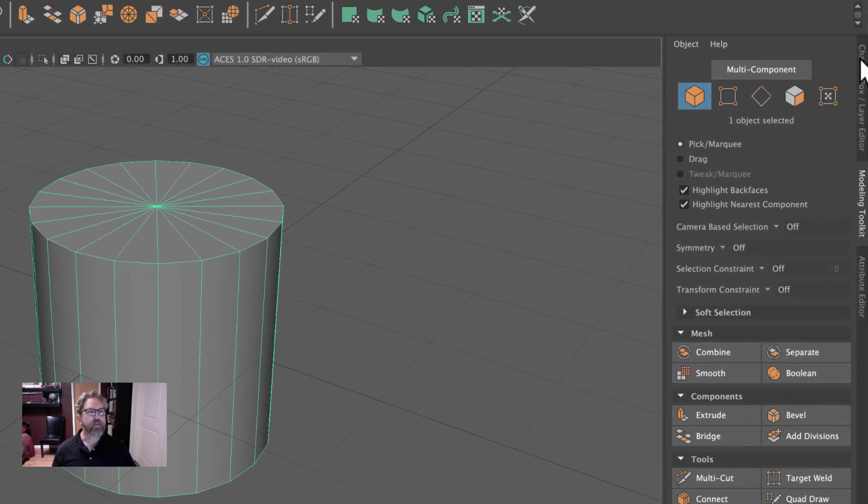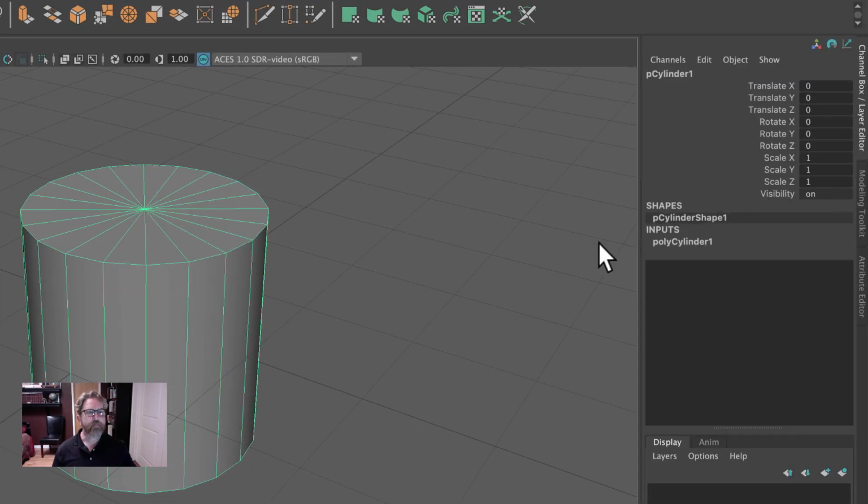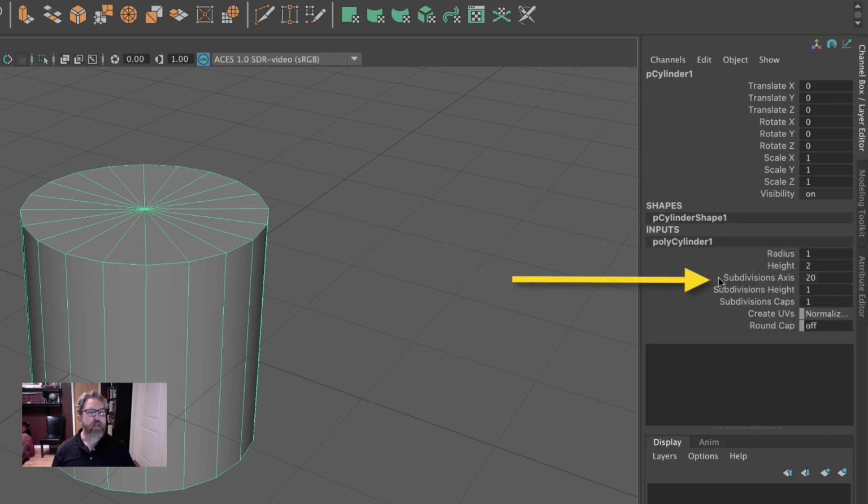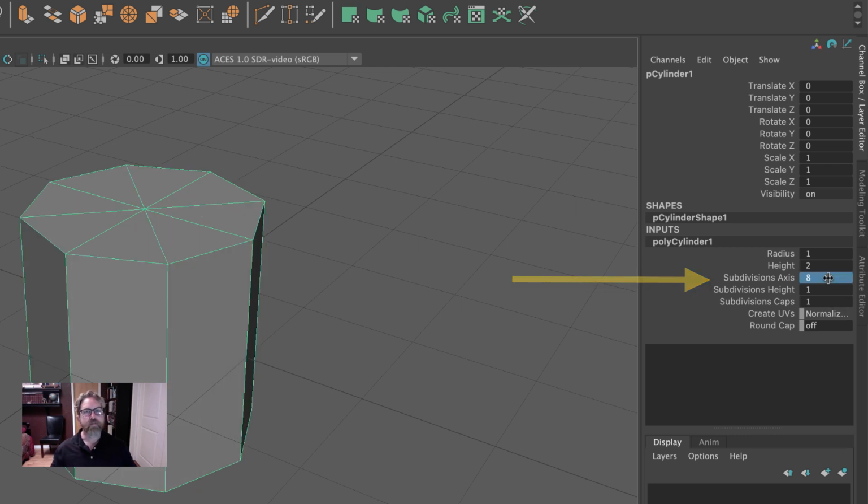We'll come and make the channel box active, and we'll come down to inputs. Polycylinder 1, we'll click there. And we're going to change the subdivision axis to 8. We're going to be subdividing this object, so 8 is a good starting point.